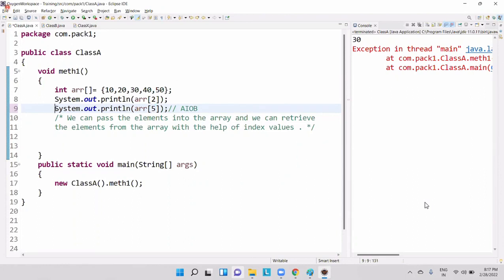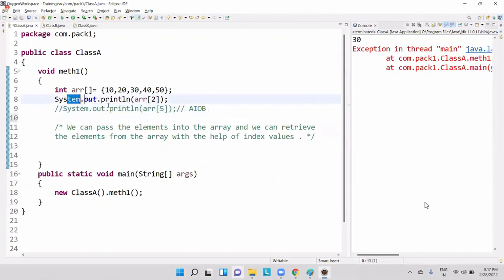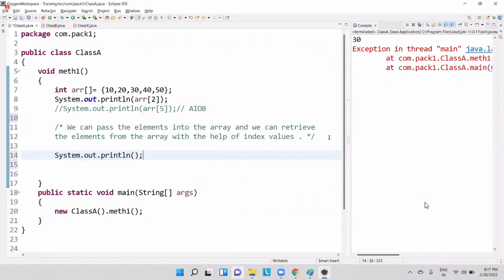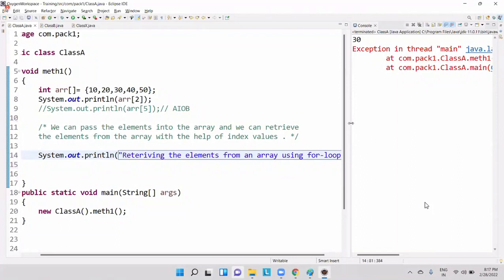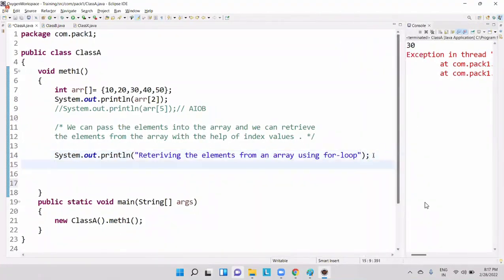Right. So just let me try to write like this. Now this generates an exception, guys. This generates an exception. Okay. Now System.out.println("Retrieving the elements from an array using for loop"). Now, guys, I want to retrieve the elements from my array using for loop. Okay, shall we do that? Yes. Let's go. So first write for.